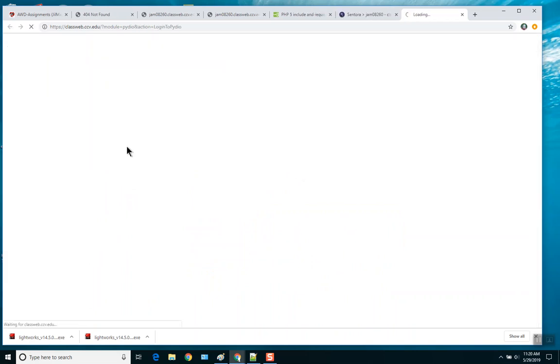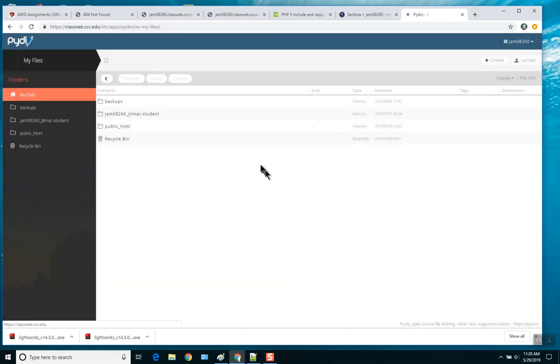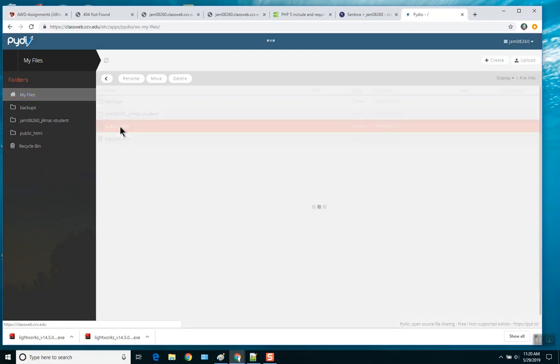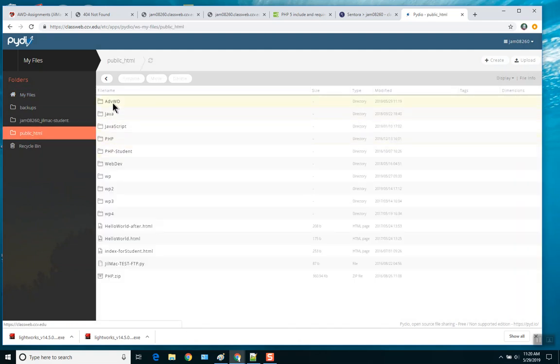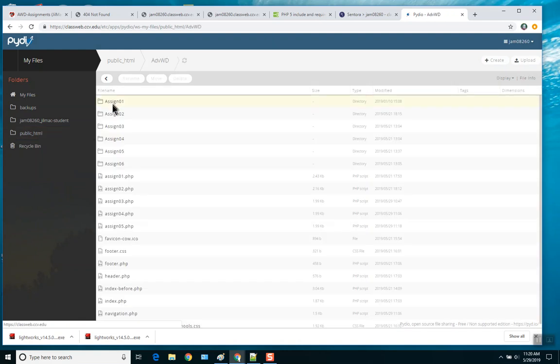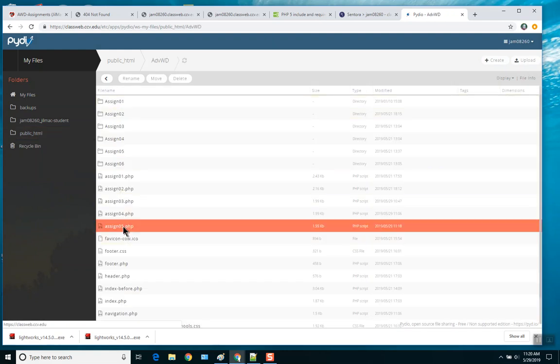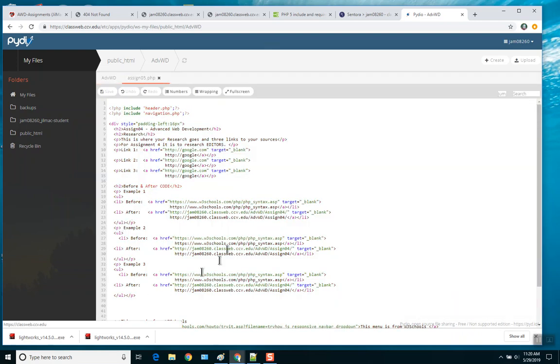And I'm going to launch Pido. And when I launch Pido, I'm going to go into my public HTML, and from there I'm going to go into my advanced folder, and I'm going to go into this assign 05 PHP file. So here I have all my color coding, and what I want to do is I now want this to say assignment 5, and I want this header 2 to be assignment 5, and I want to change the directory that these go into to assignment 5.